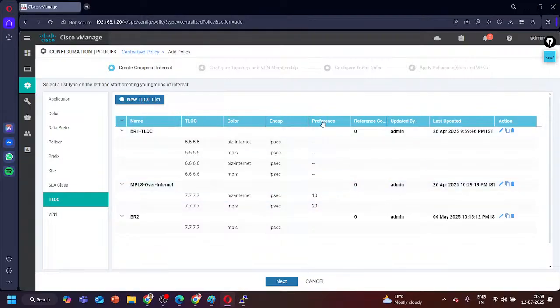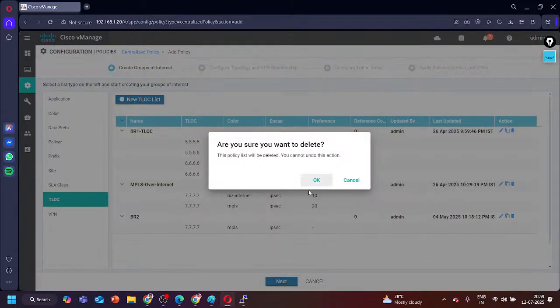Similarly, one TLOC list is there with the name mpls over internet. How? With the help of preference. Here you can see in the first TLOC I have not used preference, but in the second TLOC I am using the preference. I have given preference 10 and here 20, meaning we are preferring mpls. MPLS TLOC has higher preference than internet TLOC. Whenever I have this kind of requirement, I can use this TLOC list, mpls over internet. Similarly for branch 2 you can create one, or I can delete it for now.